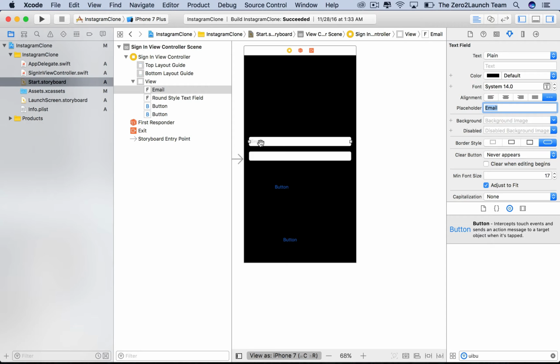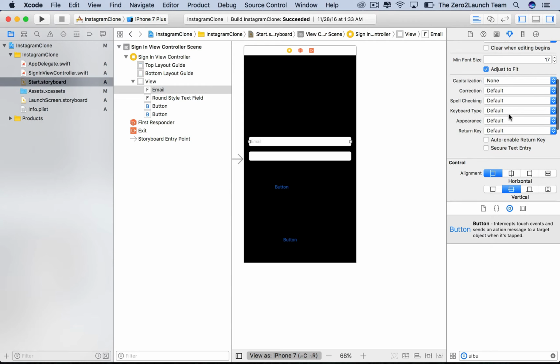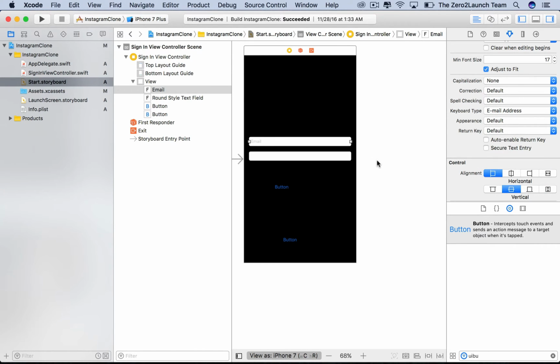All right, great. Now, Xcode has a cool feature that lets you choose a suitable keyboard for a text field. Still in its attribute inspector, look for keyboard type. Choose email, as this text field is for inputting emails. Each time users touch this text field, a keyboard optimized for typing emails, with a convenient at character, will show up. This brings a great user experience.